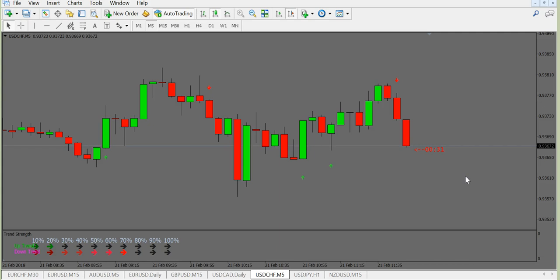It is working on M5, but it's maybe a little bit risky because the movements are too quick. So sometimes it can go in the wrong direction. But on M15 it works much better, especially on the higher time frames. The arrows are fully not repainted. You can use it with all currency pairs and all time frames.